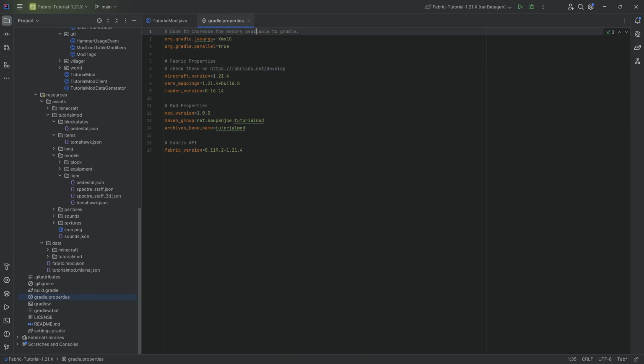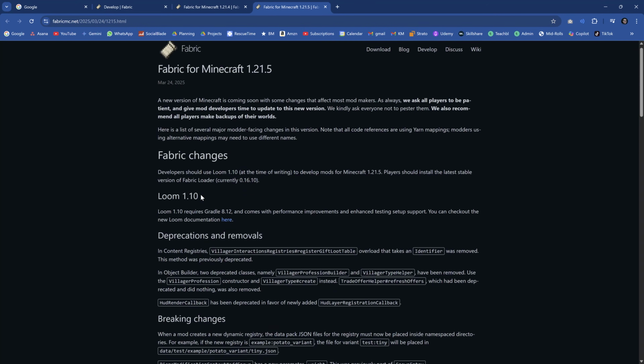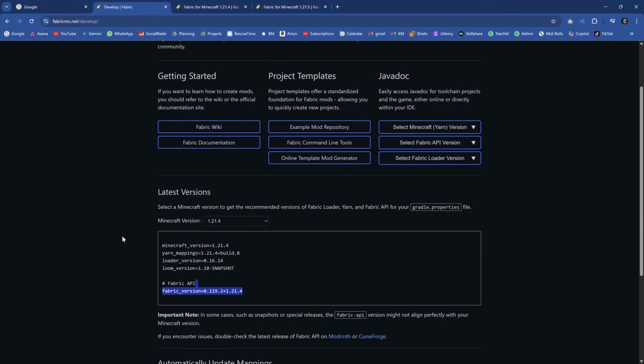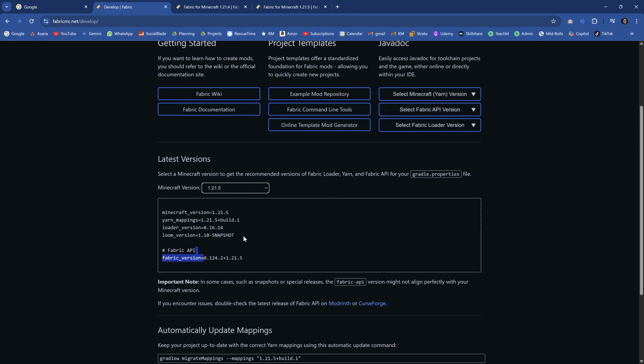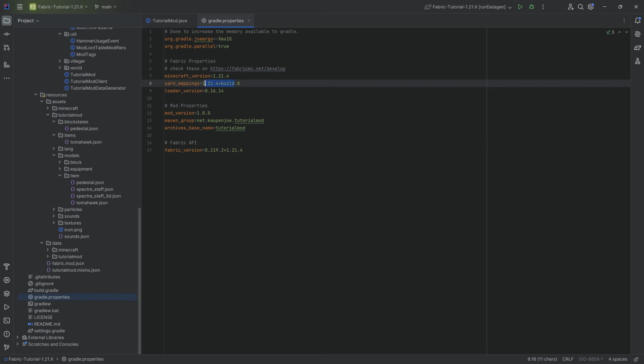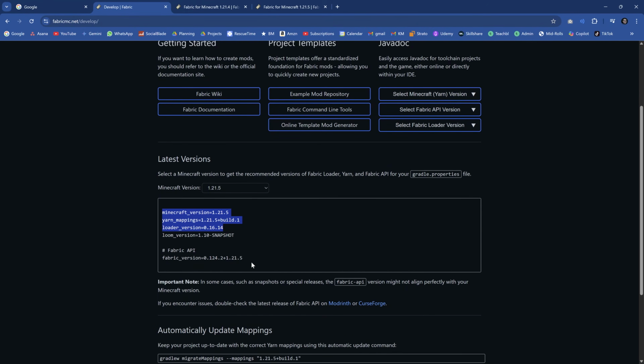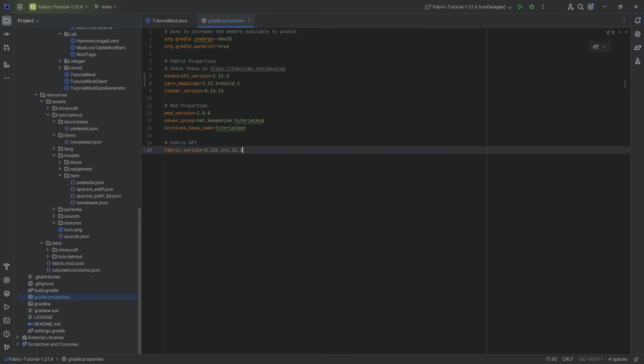1.21.4 to 1.21.5. Of course, once again, we're going to go in here and actually go to the develop fabric version to 1.21.5 and take those versions right here. There we go. That's going to be this one. And also the Fabric version is 1.0, so 5 more versions again. Damn, that is pretty crazy.